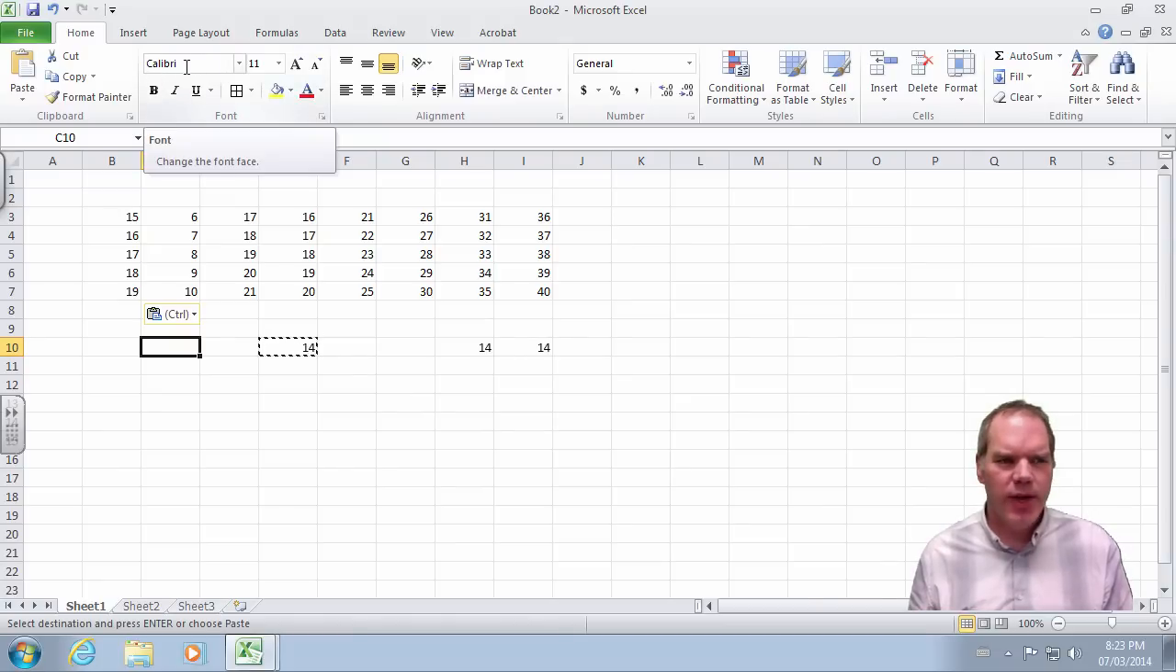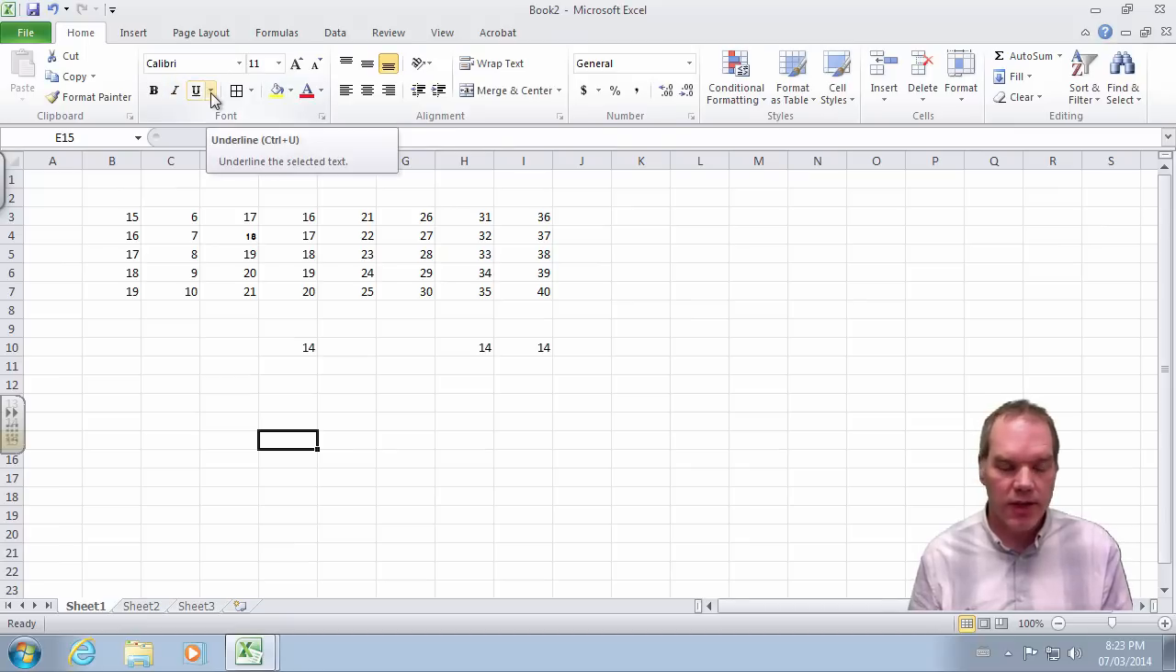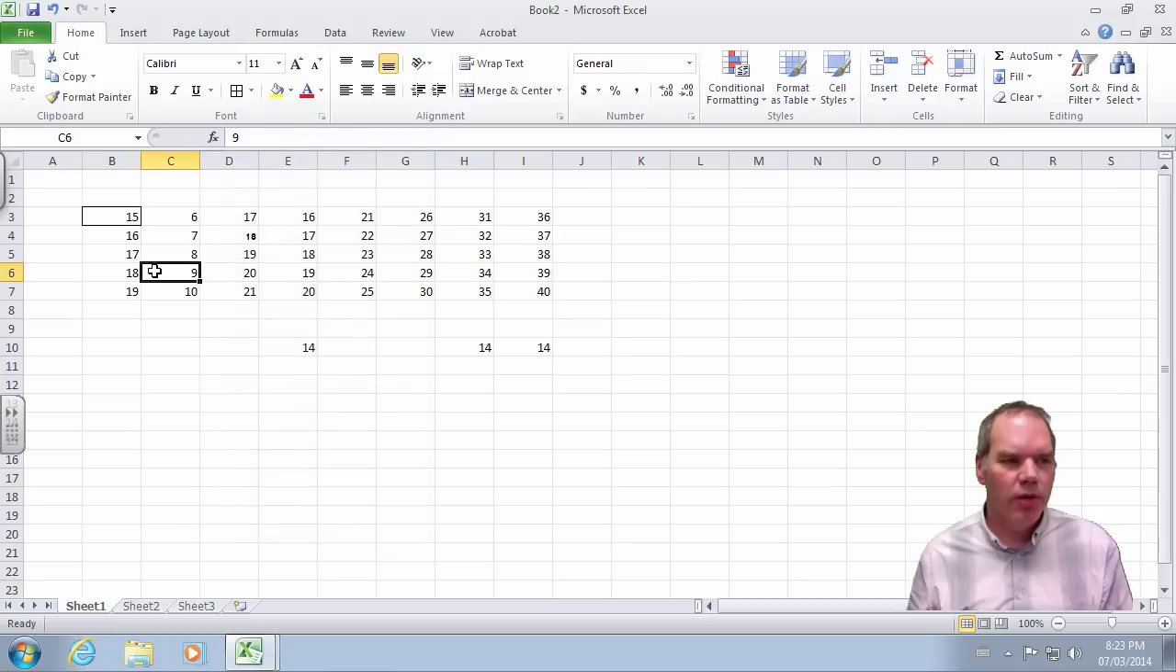Other things we have here is we have font. So just like we had before, we can change the font to be something that's interesting and the size, and we can increase and lower it, and bold and italics and underline, just like we did in Word. Other things that we have is borders around a cell. So this is kind of like what we did in tables in Word, but here we could take a cell and put all borders around it.